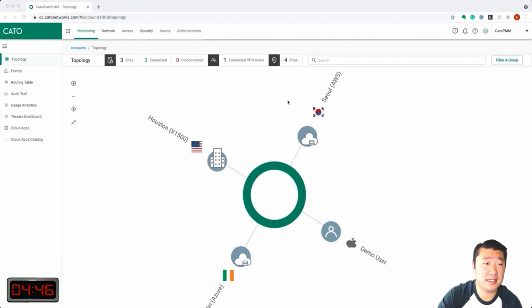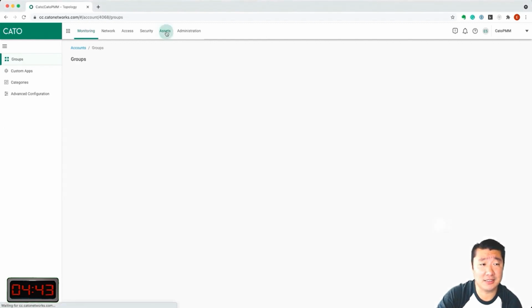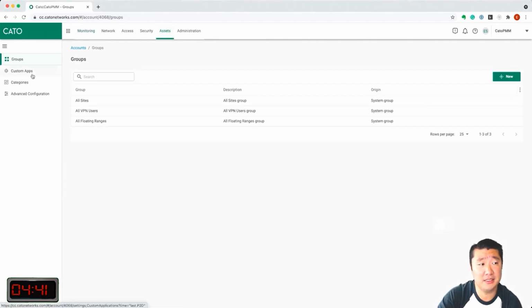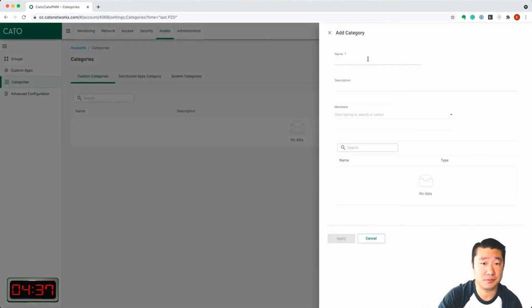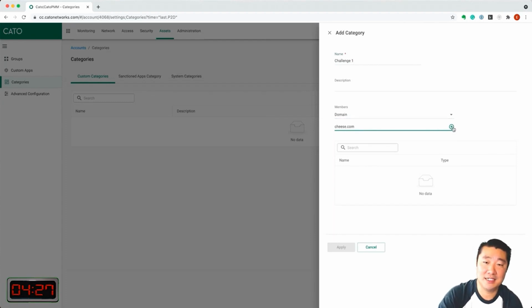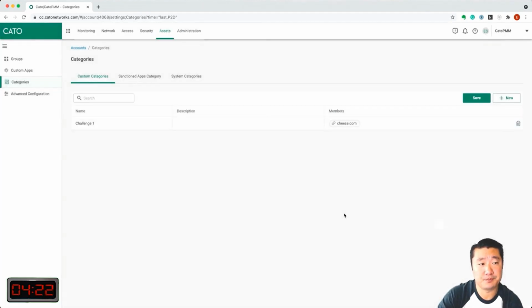So let's go ahead and click on Assets. First, we're going to create our custom category to block a specific website. We'll go ahead and click on Categories on the left, and we'll click New. I'm going to call this category Challenge 1. And we're going to go ahead and add a domain. For this, we'll block cheese.com. It's a great nondescript website for us to block. Hopefully you're not offended if you love cheese. And we'll go ahead and click Apply.